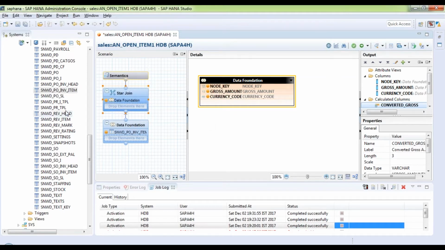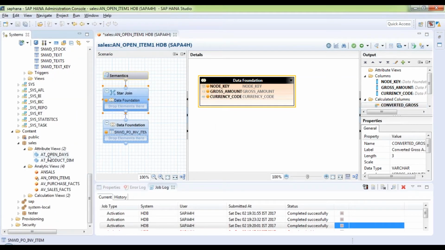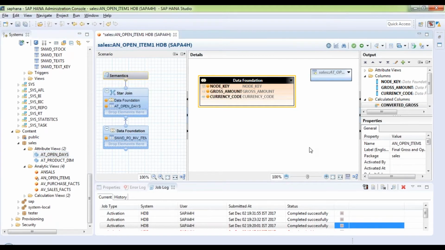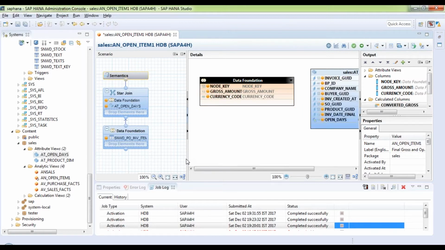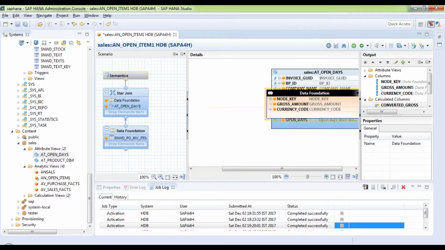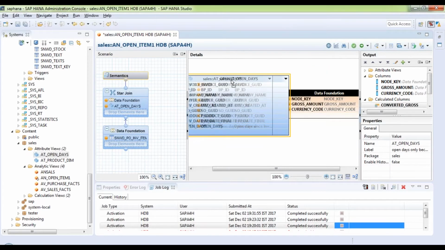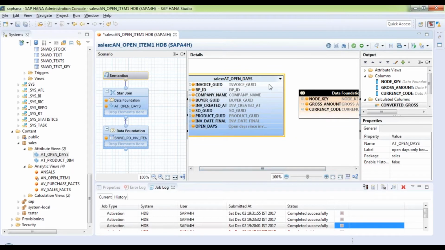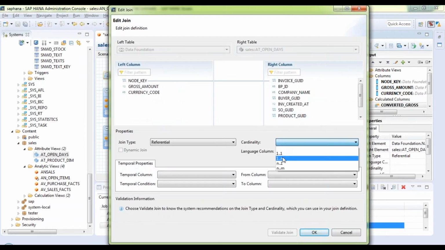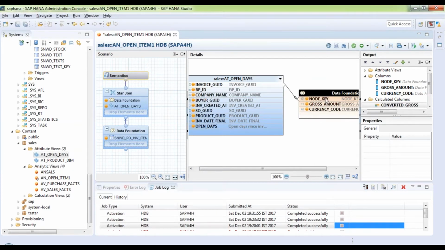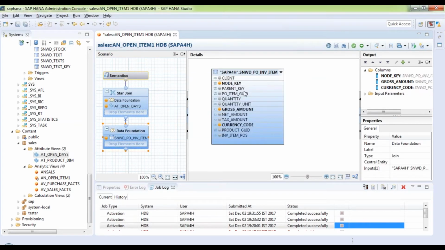And then I'm just going to also drag and drop my attribute view here, because I want to combine this data with my attribute view open days. Drag and drop this, it has come, and there will be a join which I have to define now between these two views. So let's define a join between my attribute view and the star join, the fact table. So I will say for every invoice GUID, there is this node key, and there can be an n-to-1 relationship for that. Click on OK.